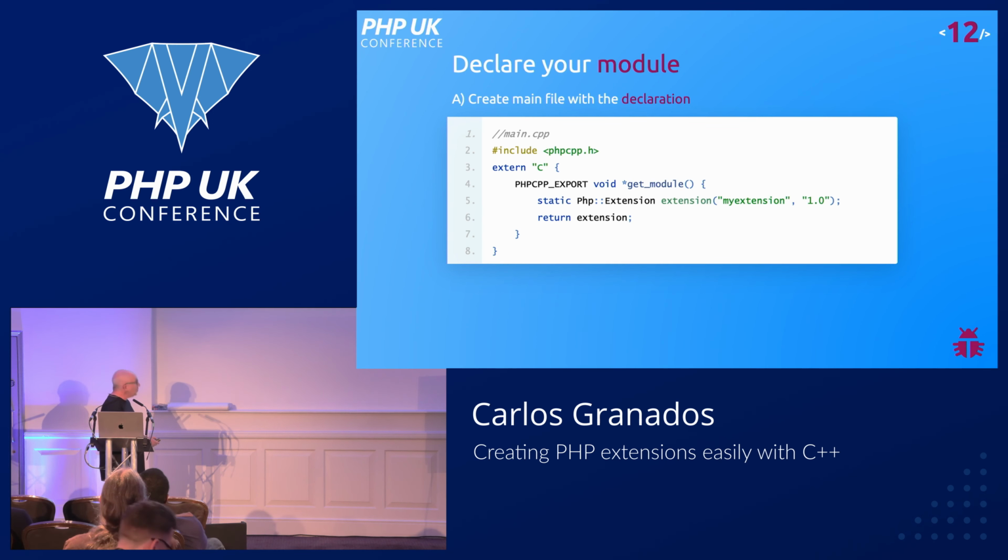So here you can see that what I'm doing is I'm creating an instance of the PHP extension class, which is a class that is provided by PHP-C++. And then I'm just saying the name of the extension and the version, and I'm returning this object to the getModule function. In that way, PHP knows that I've loaded this new module that is called my extension, with the version, and that it's available to be used.